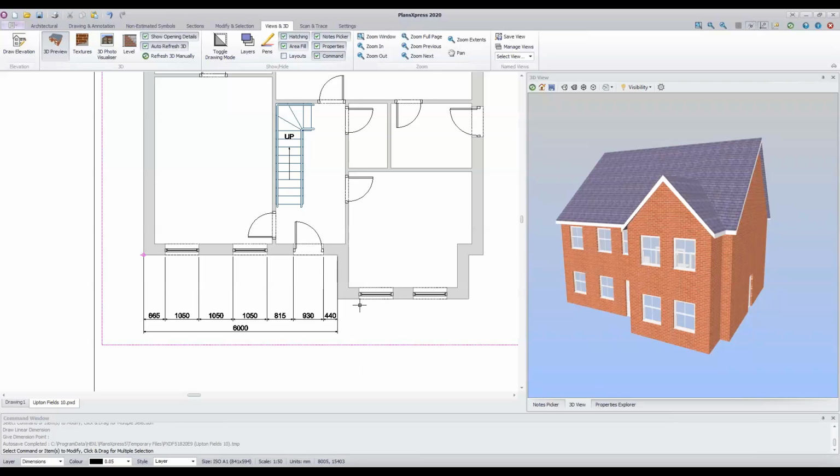So let's have a go at adding dimension lines to that front gable wall. So again, left click to select the wall.